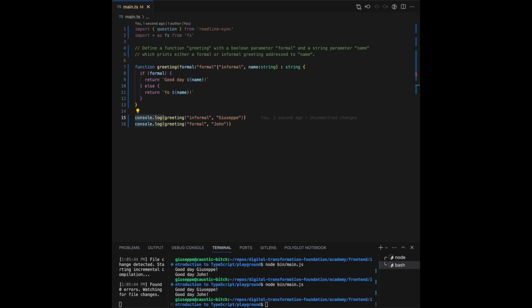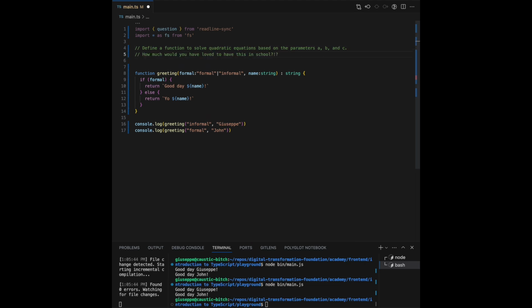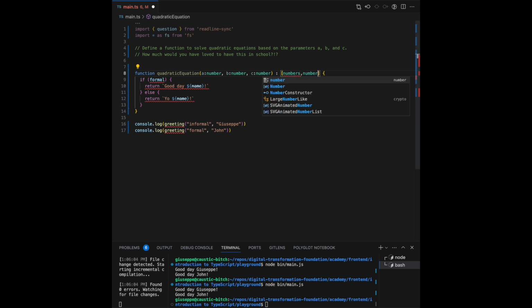Okay, now the next one. This will require a trip down memory lane for some of us. So define a function to solve quadratic equations based on the parameters a, b, and c. How much would you have loved to have this in high school? Okay, so quadratic equation, and we get the parameters a, which is a number, b, a number, c, a number, and we return either two numbers, a number and another number, which are the two solutions, or we return undefined in case there is no proper solution.